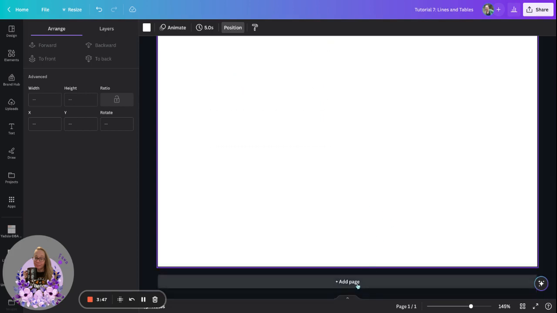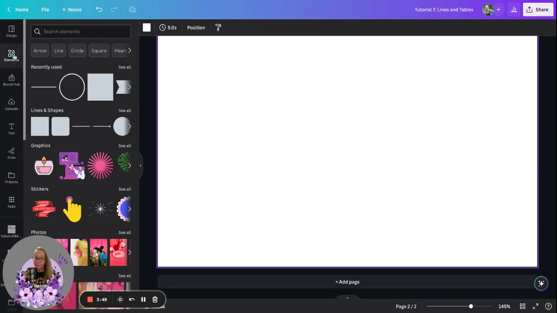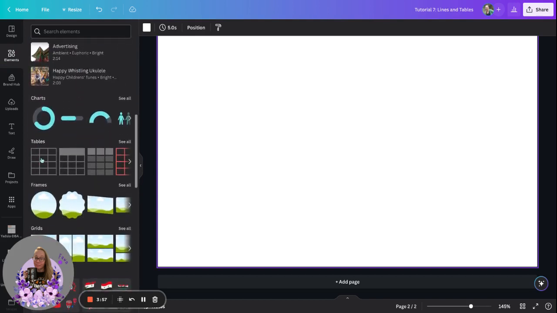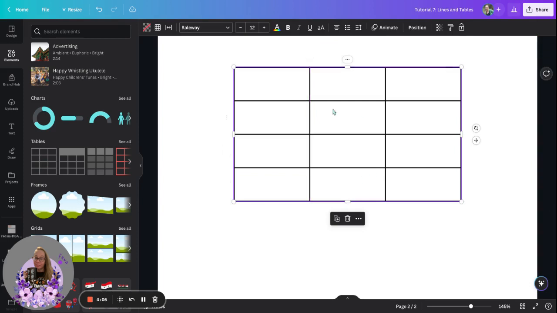So the next thing we're going to do is go back to elements on the tool bar to the left, and we're going to scroll down and we're going to go to the tables section. And I'm just going to click on the simple grid table, the first one. And it defaults to a 3x4 grid. Most of the time, I probably wouldn't use a 3-column grid, but it really depends. Like if I'm doing a calendar, I would obviously use more grids than this.